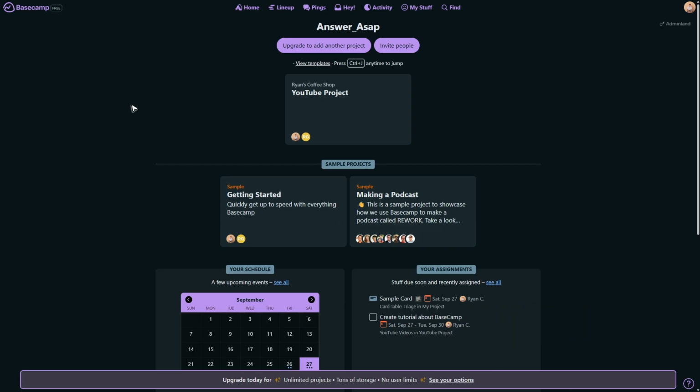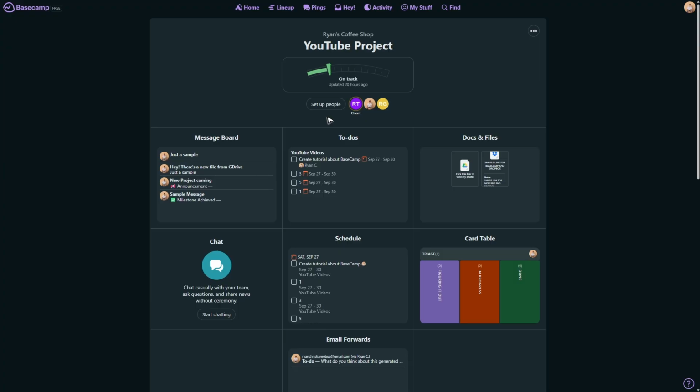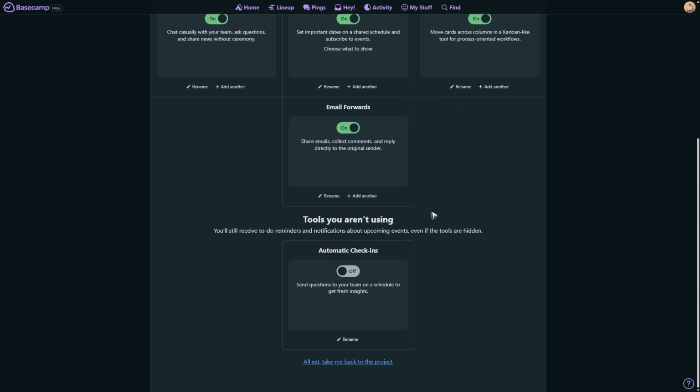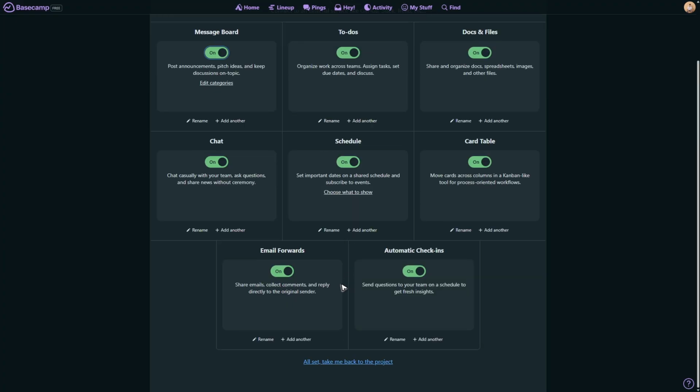All right, so first up, log into your Basecamp account and go ahead over to your project. And then once you're in here, go to the top right, click on three dots and click on Setup Tools. All right, scroll down and make sure that automatic check-ins is toggled on. Click on it. There you go.